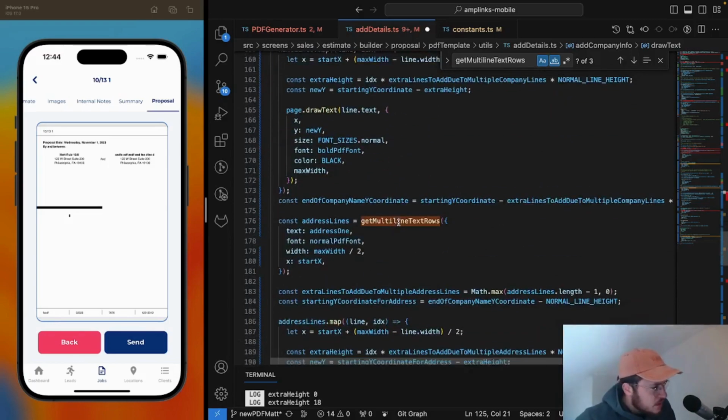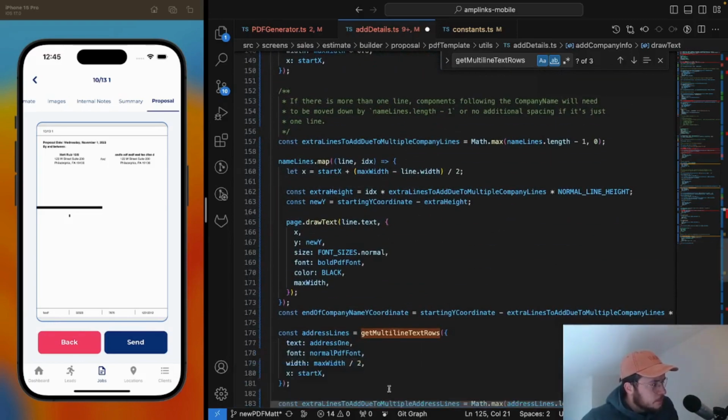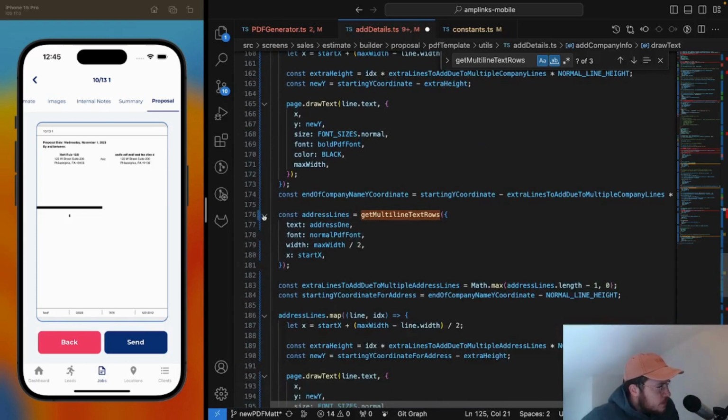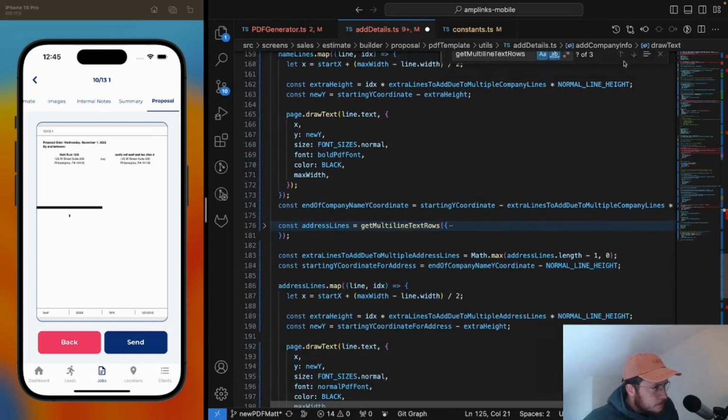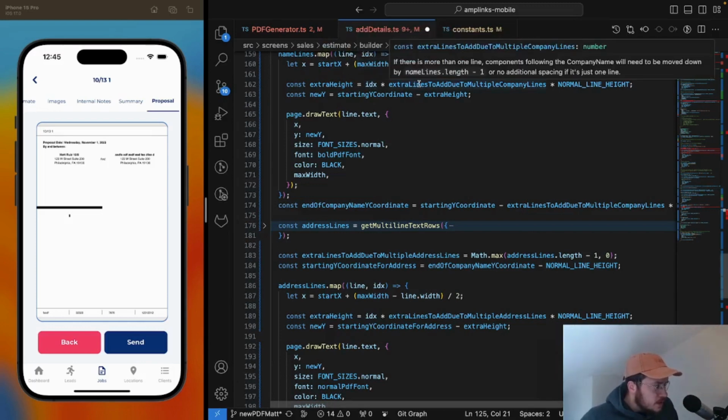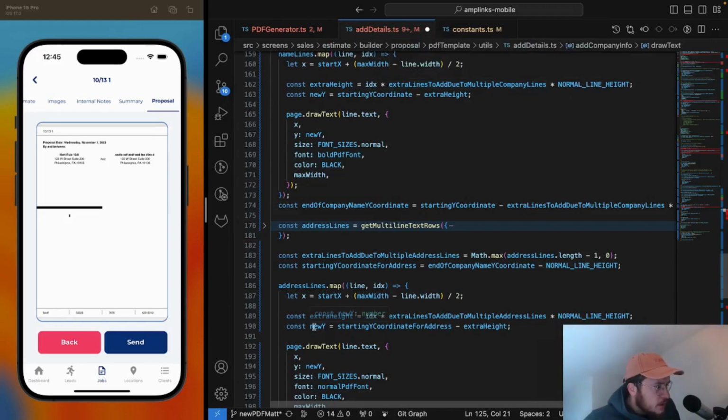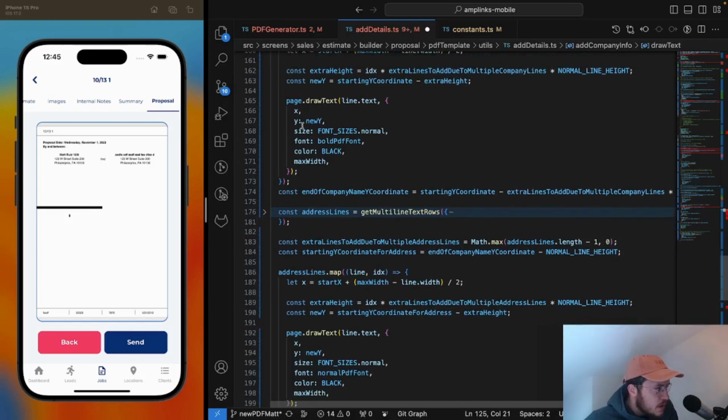Is this all the same? So we got, like, are these two the same? Start x plus max width. I'm looking down here. That's all the same. So we got extra height, which is the index times the number of lines minus 1 times the normal height. The new y is a starting point minus the extra height, and then the rest is all the same. We have a bold font versus a non-bold font.